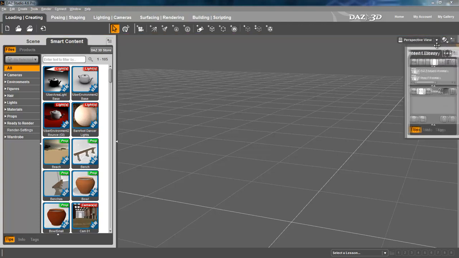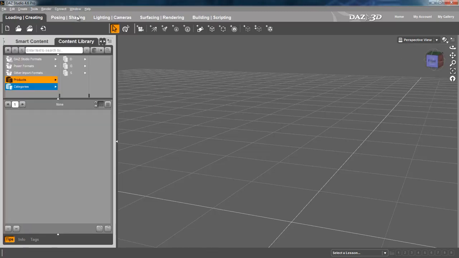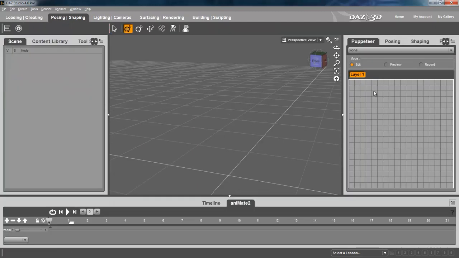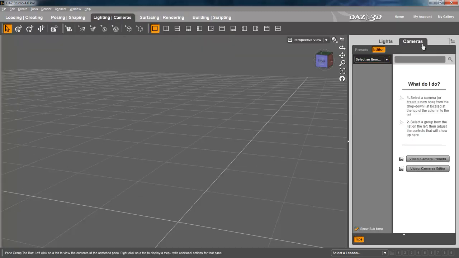Things like this, you can kind of customize as you want. Drag it back and put it wherever. And as you can see, this is loading and creating, posing and shaping. So we've got the puppeteer, we've got scene and content library and tool settings. We got the animate tool and the timeline bar. Lighting and cameras, we've got lights and cameras along the side over here.